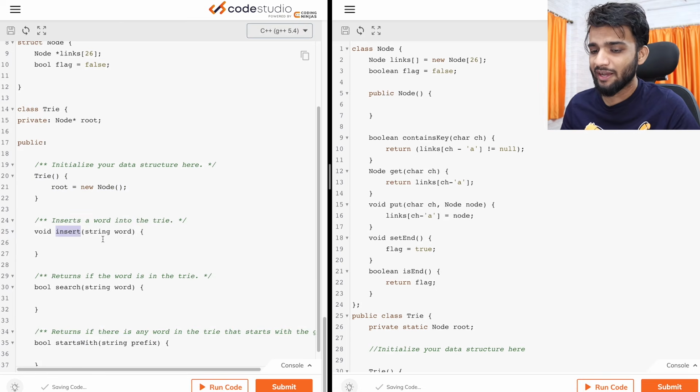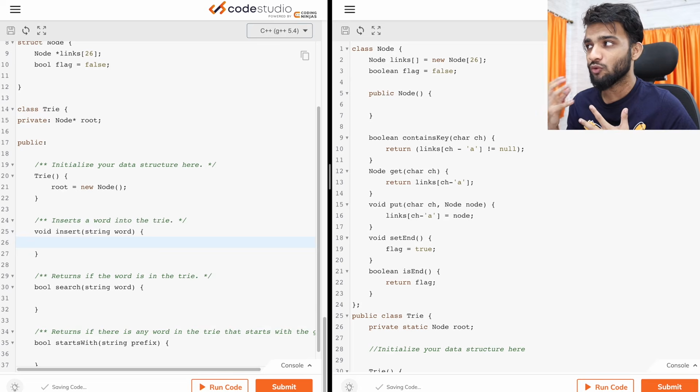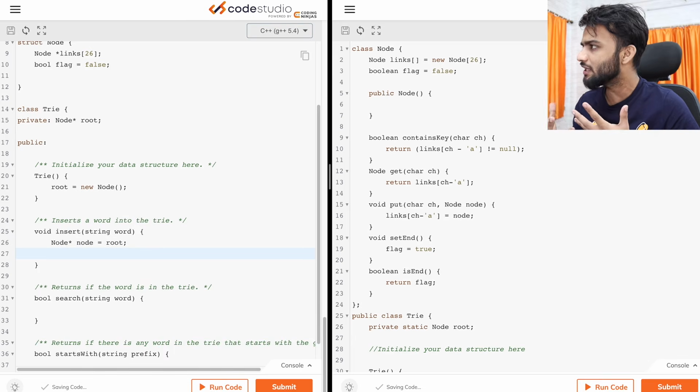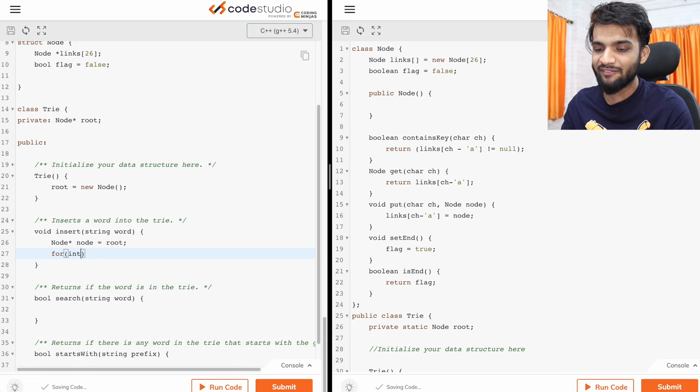After this we have an insert of word. So if you remember, while inserting, we always started with the root. So let's create a Node star node equal to root. This is basically a dummy variable node, which is initially pointing to the root. That is what we have started with. Now we need to insert every character. So let's just move across word dot size or length, whatever you want to take.